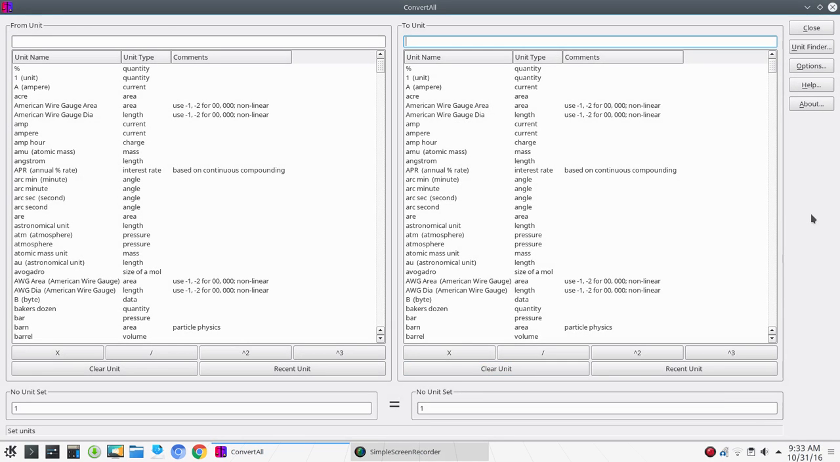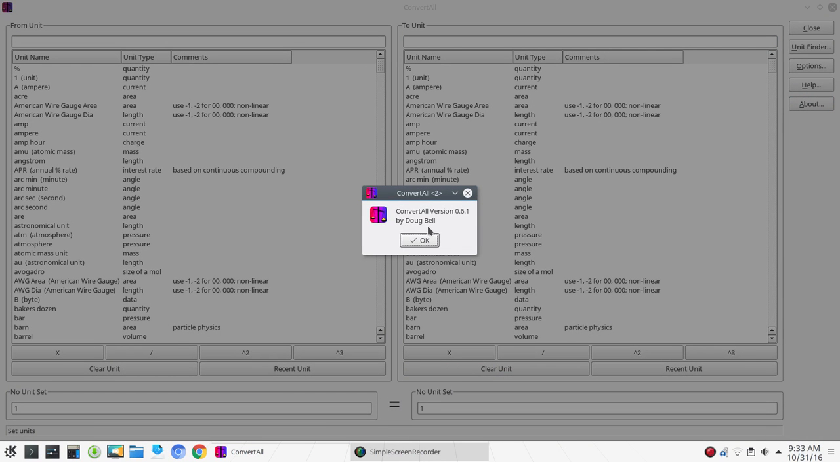So not a lot there that you have to set up, but again, this is a very simple, straightforward tool. And we'll look at the version here. This is ConvertAll version 0.6.1, by Doug Bell, and I just want to shout out to Doug Bell. Doug, this is a phenomenal tool that you've developed. I appreciate all of the hard work that you put into this. So give a hand of applause to Doug Bell there if you use this application.